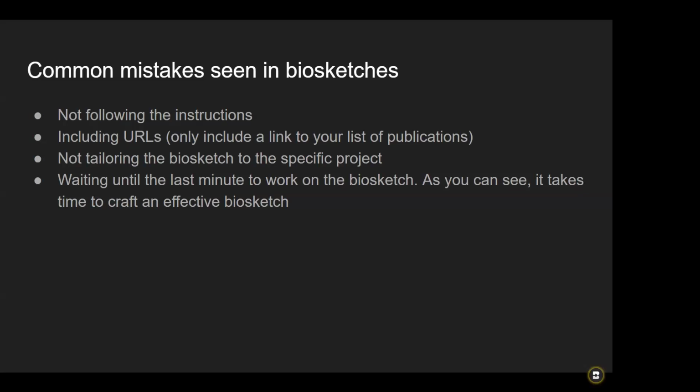Don't wait till the last minute to work on the Biosketch. It takes longer than you think it's going to because you have to not only learn how to interact with the Science EV tool if you've never done that before, but you also have to really take some time to craft the sections of the Biosketch, especially the contributions to science and the personal statement.